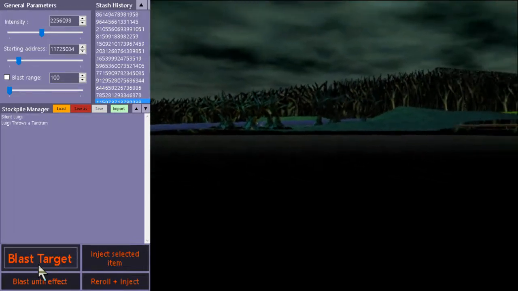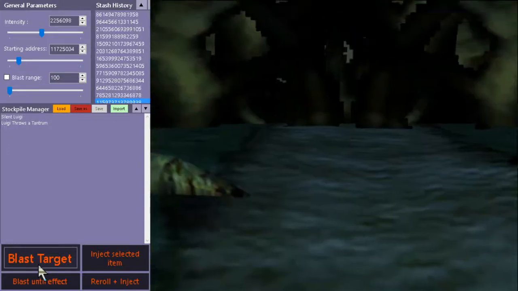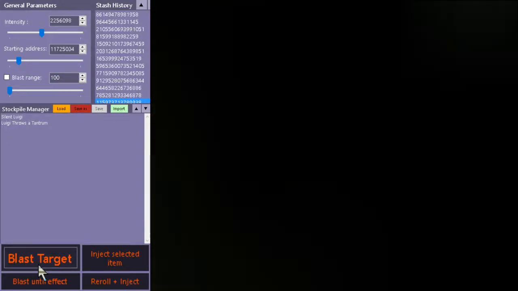Michael Bay is Luigi's Mansion. Action shot, action shot.